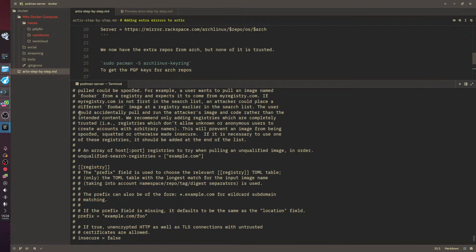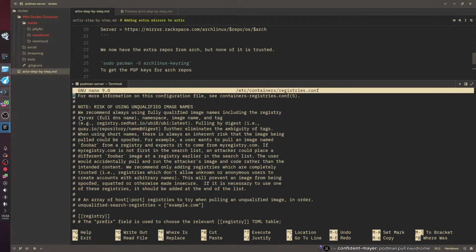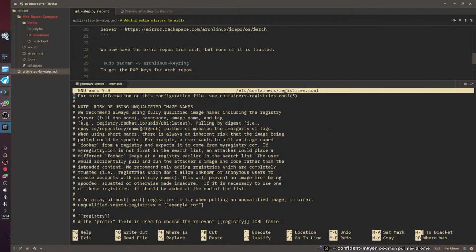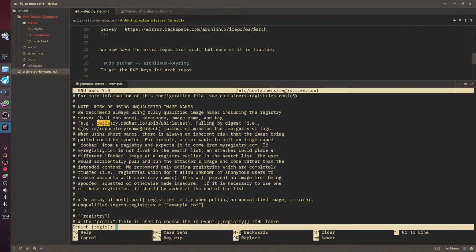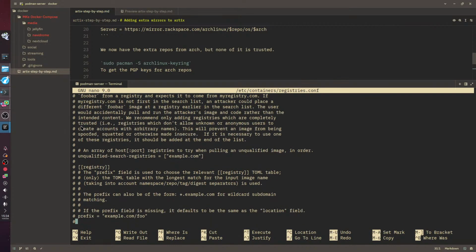Is it all commented? Okay, so we clearly don't have. Do I need sudo? I do. Sudo. Docker. Yeah. Registry. The prefix field should just use the relevant registry.